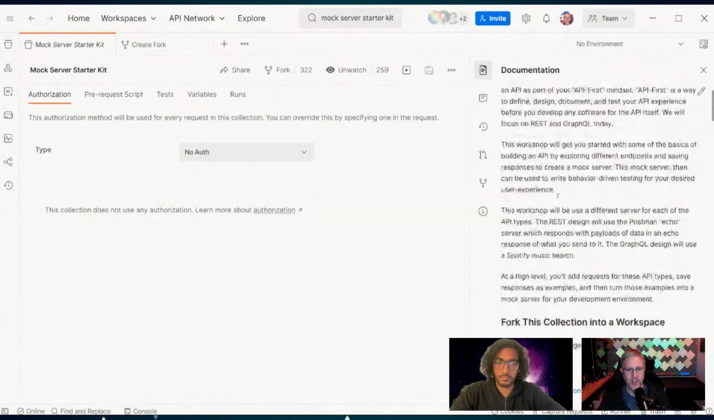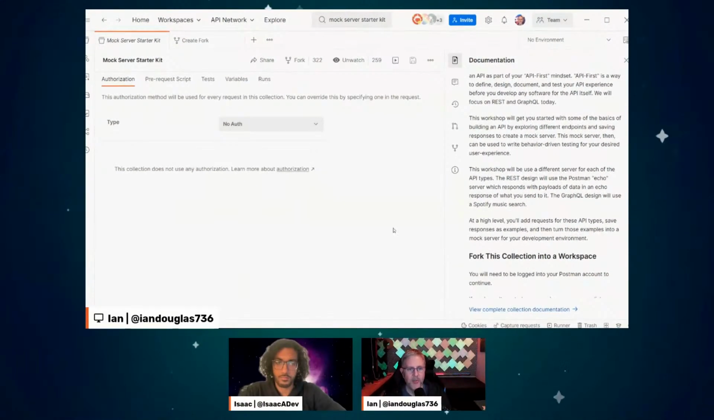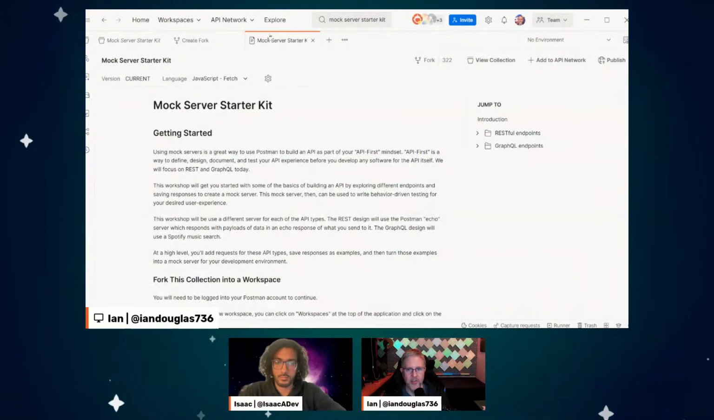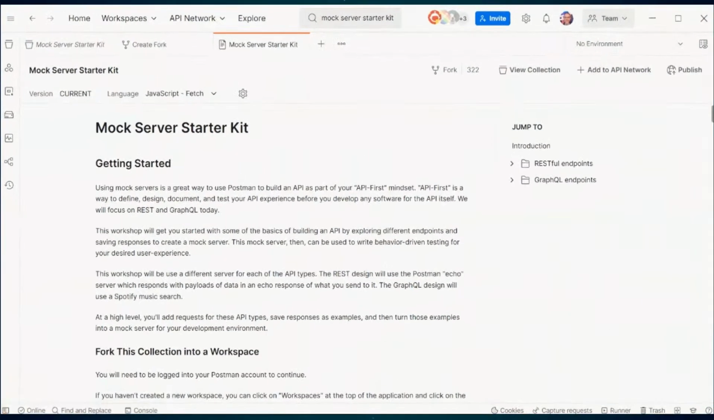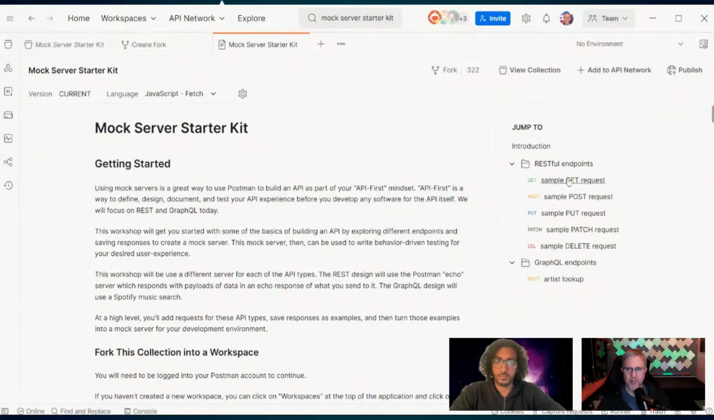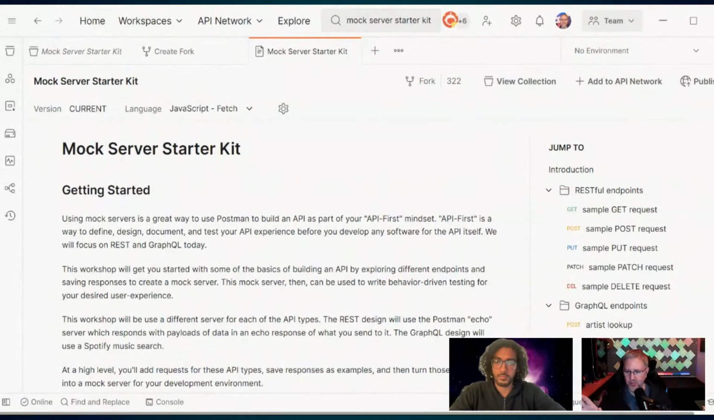There's a lot of documentation on here. I like to click this link at the bottom. Actually, you can't see because my picture's in the way. But there's a link at the bottom here that says view the complete collection documentation. I like to have that open because it opens a whole tab up here in the interface with just the documentation. So I'm going to keep that on the screen here just to get started. And so you can see there's an introduction and documentation about both REST as well as GraphQL.